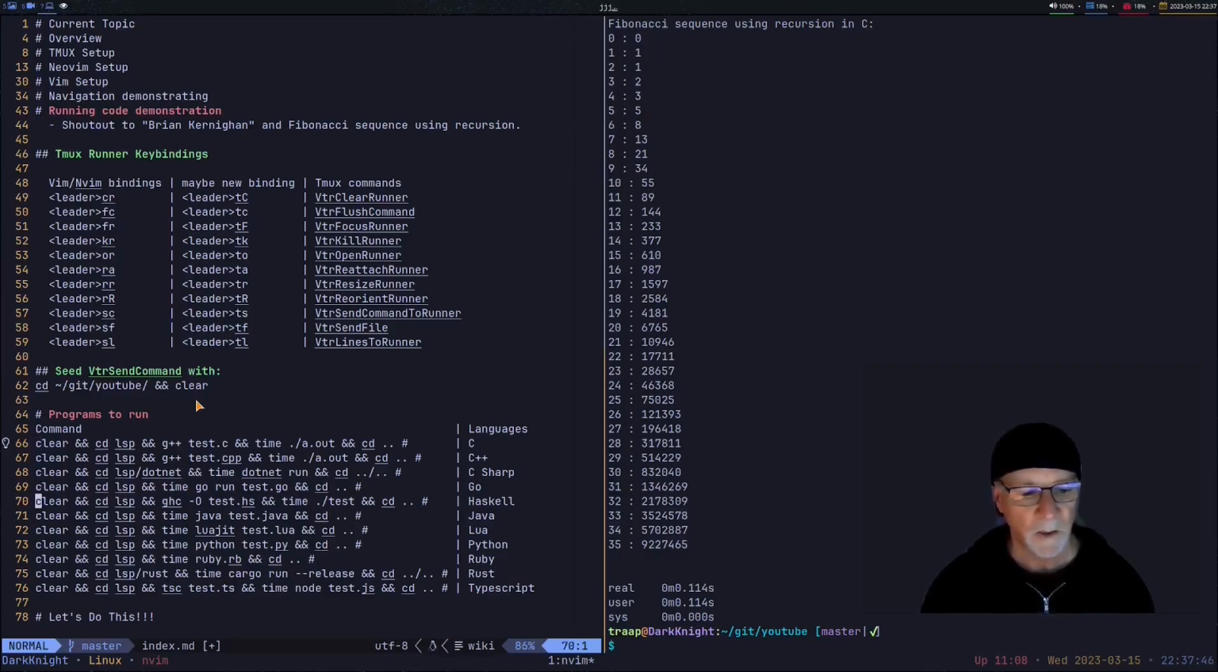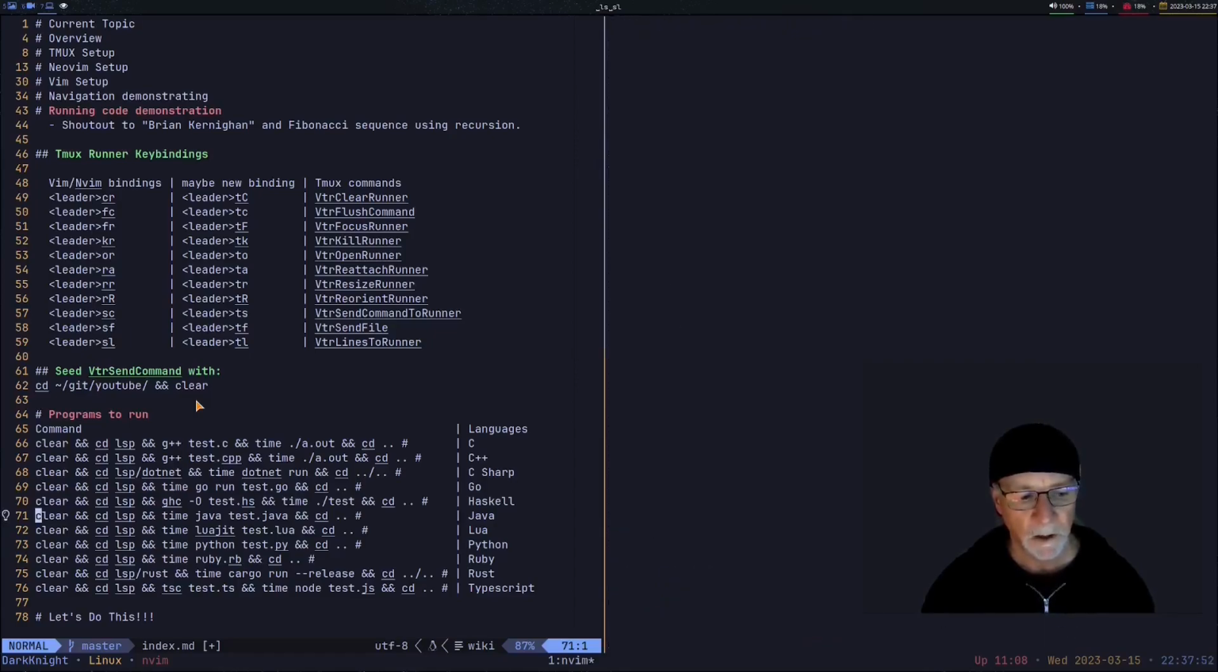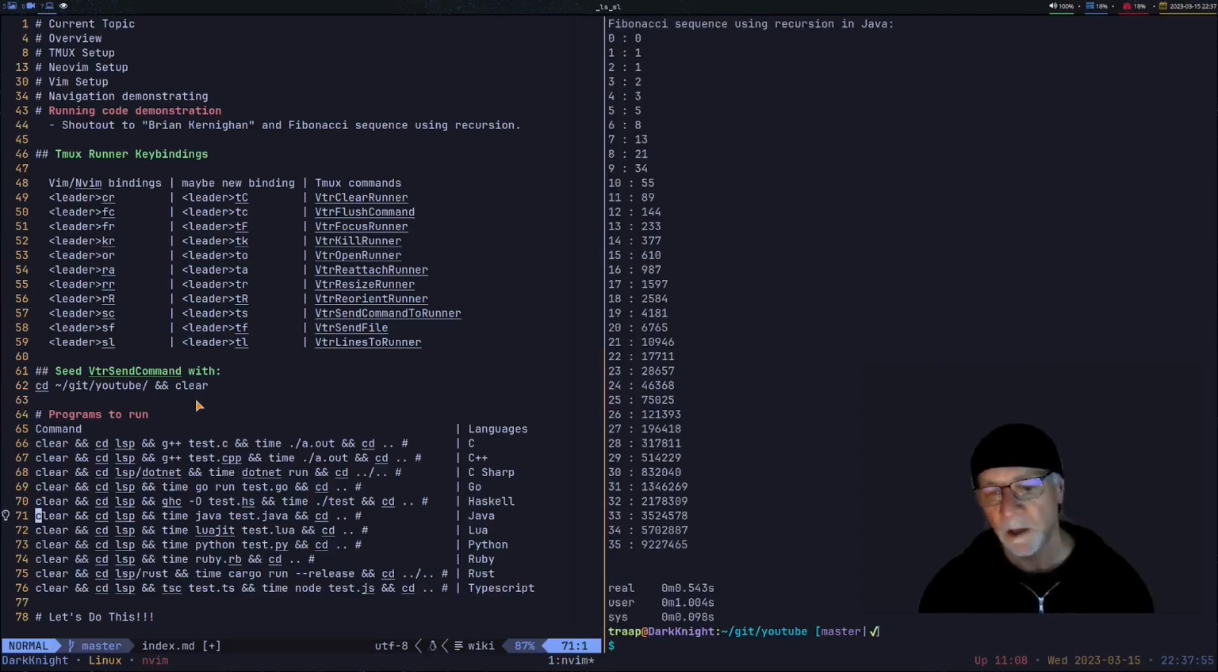So now let's just hop down, and we're going to run the same thing in Java just to see what it's like, just to do it. And so we do a leader SL. So we just ran that in Java. We see that the Java is a little bit slower. That's okay, I've got some optimization turned on in some places. In any case, you can see it ran pretty quickly, and I've got this done.